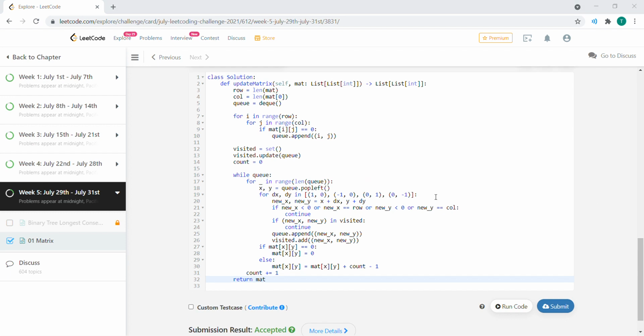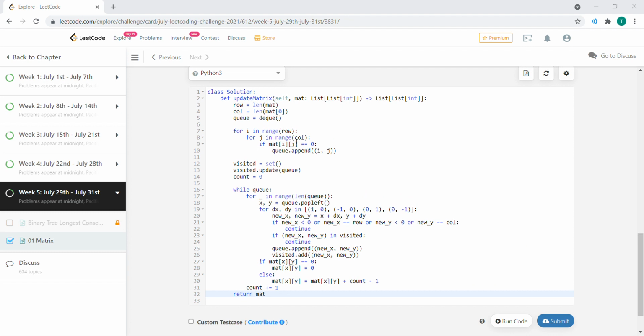Time complexity is big O of row times column, because we have to iterate through the rows and the columns. Since new cells are added to the queue only if their current distance is greater than the calculated distance, the cells are not likely to be added multiple times. So we have a visited set, so things are not added multiple times. Space complexity is also big O of row times column, because additional space is required to maintain this queue right here.